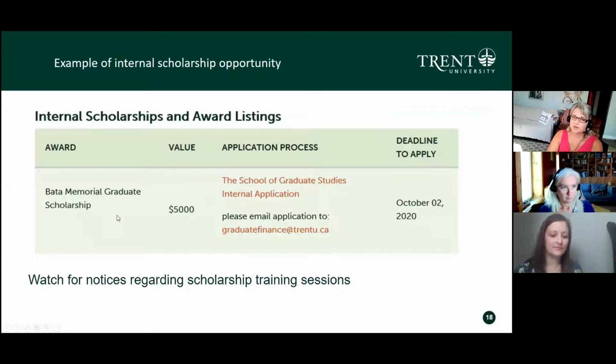The Bada Memorial Scholarship is one of the ones open to international students, and it's an internal fund. So if you were to click right here, the School of Graduate Studies, the internal application, you will see the details about it. Once you've completed that application, you will submit it to the graduate finance at trentu.ca. And everyone's encouraged to watch for notices regarding scholarships, training sessions, which will probably be in the fall, September and October, late September, October.